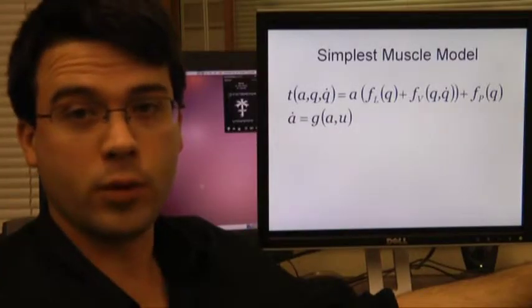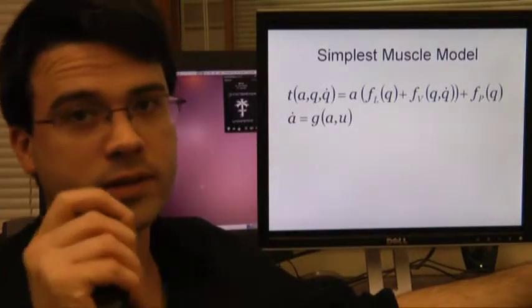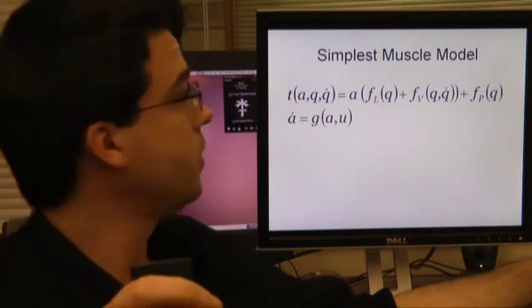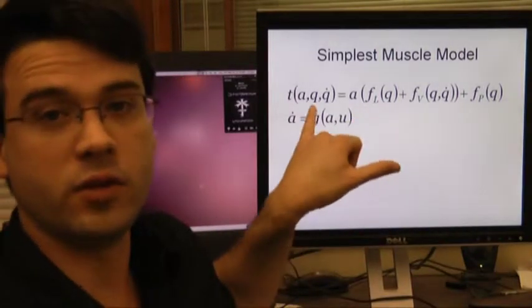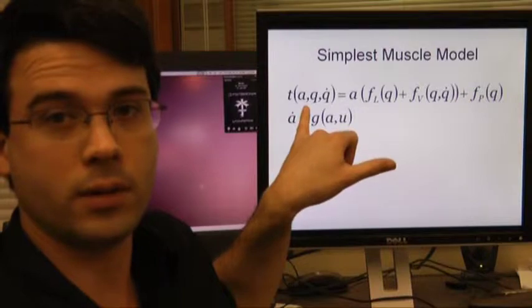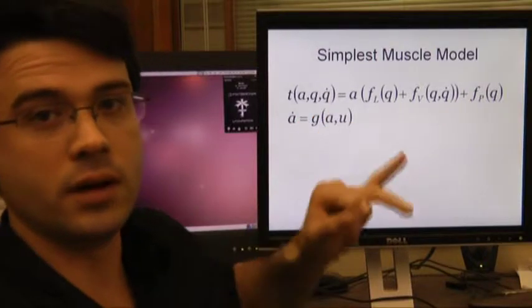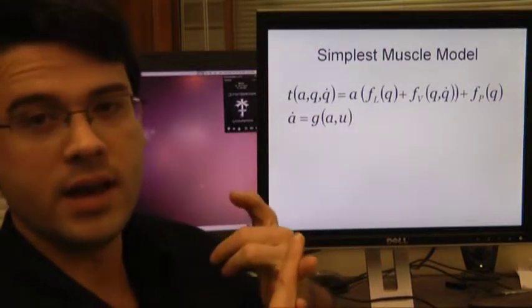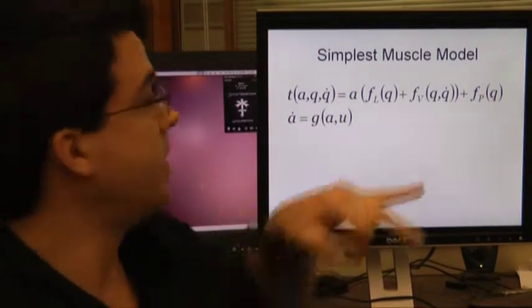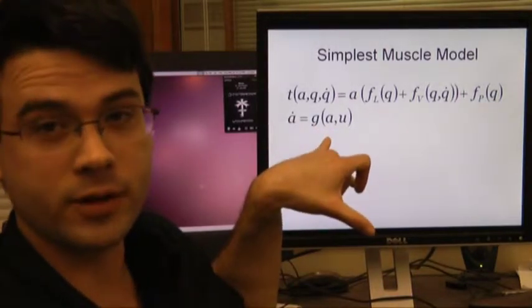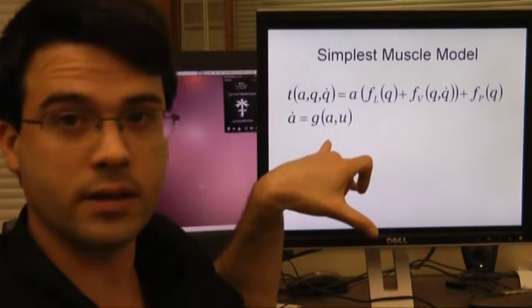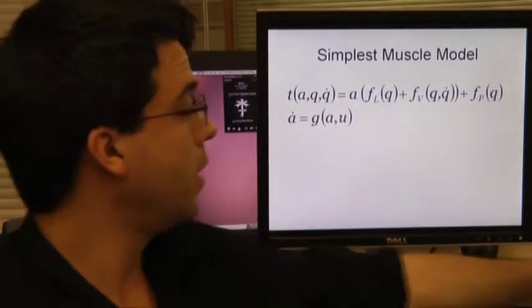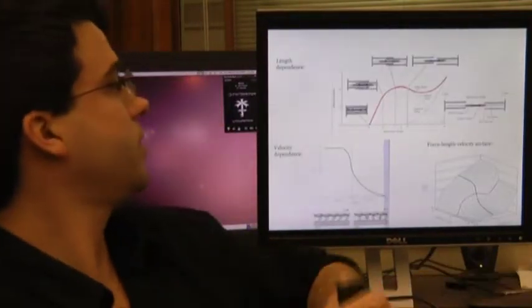So, from a robotics point of view, what you want is the simplest stabilizing muscle model. That looks something like this. The torque that is output by a motor, a muscle, is a function of its length, its velocity, and its activation. Its activation is some kind of low-pass filter on the neural commands that it's receiving. The dependence on length and velocity looks something like this.